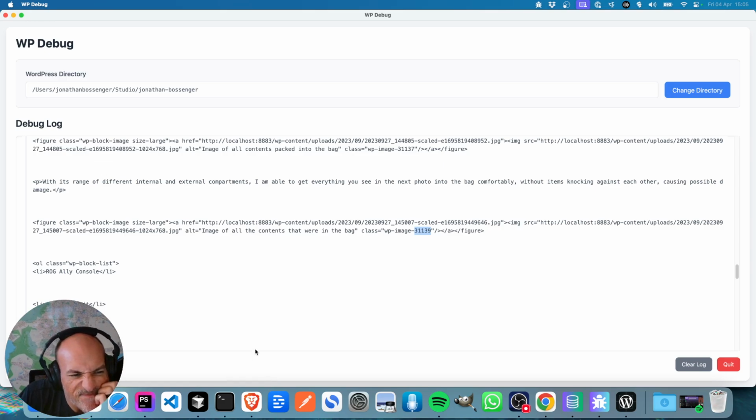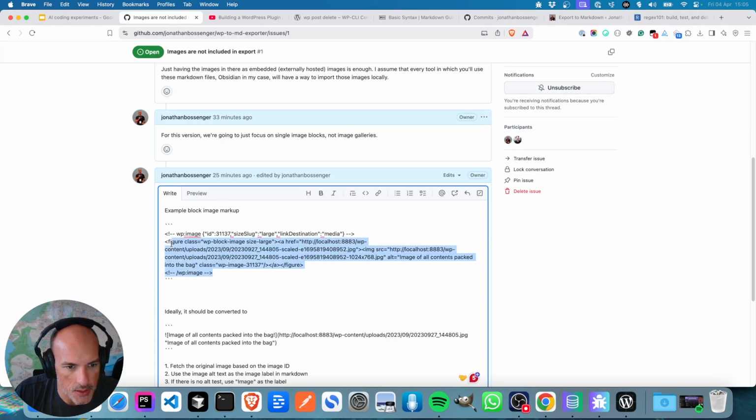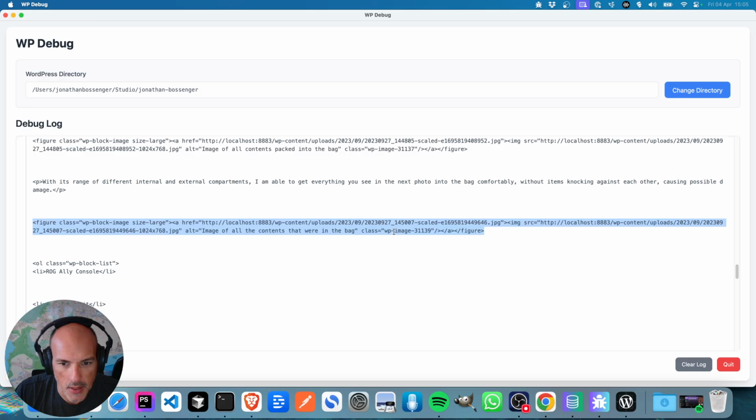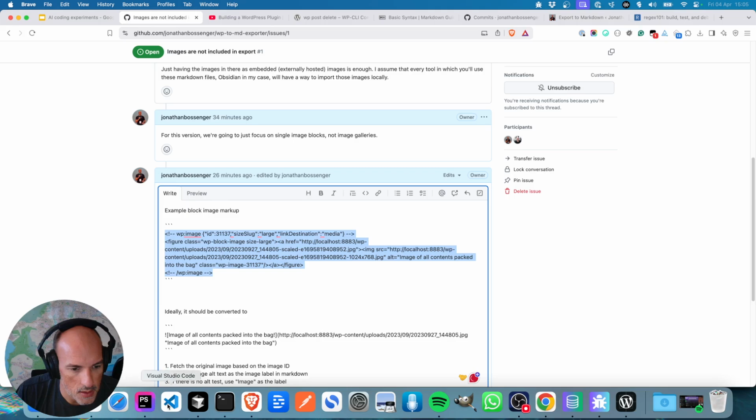Interesting. Okay, let's see if we can fix that. So, let's go back here. Man, I keep forgetting I'm on a Mac and my copy-paste options are different. So copy. Why is it not copying from the last? Okay, let me just get the debug log open.